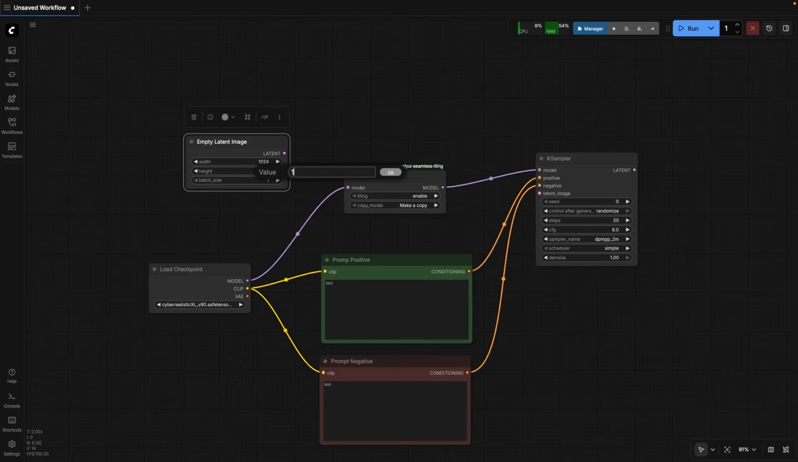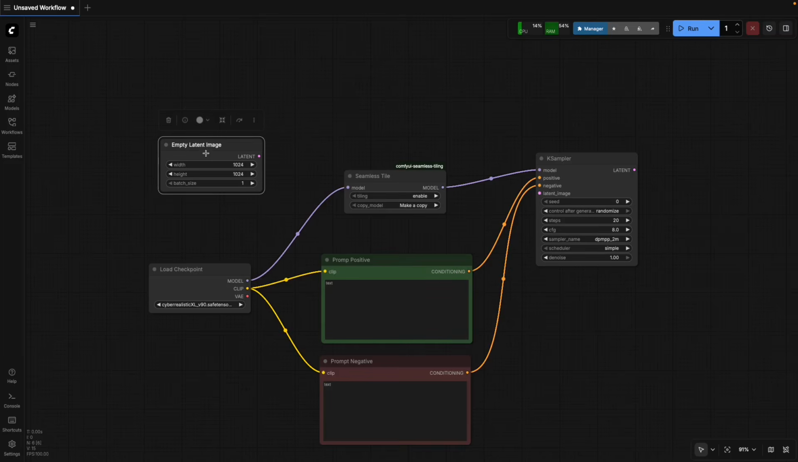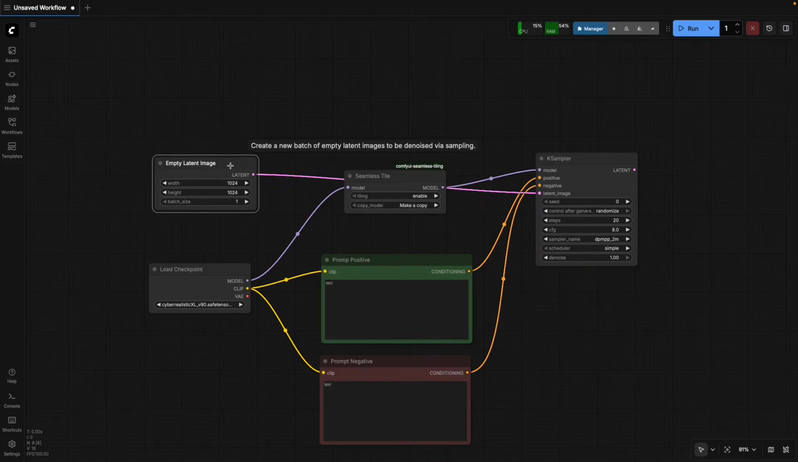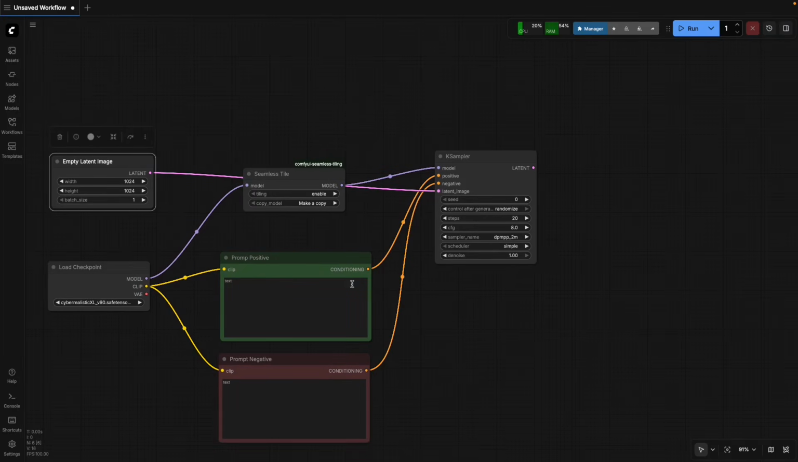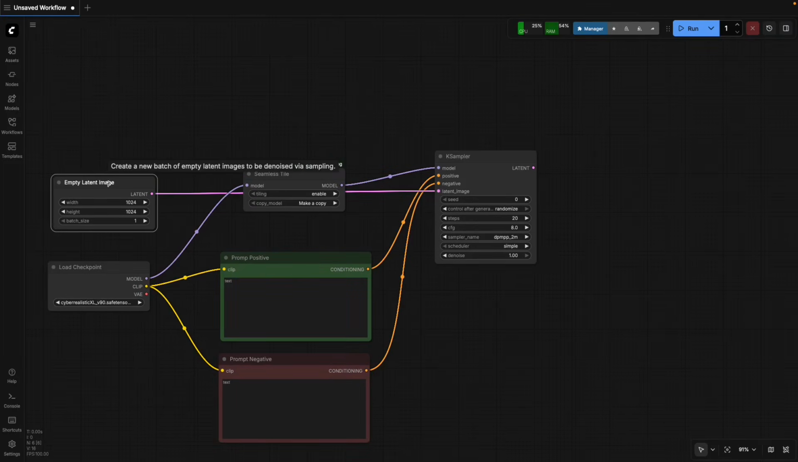And again here, I'm sorry, not 124, 1024. And then that'll give us an empty 1024 by 1024 image in latent. So we're not actually putting an empty image here. It is in latent space. And I'll probably have to do a video on that too. But it's pretty straightforward. Just connect the line here to latent image.